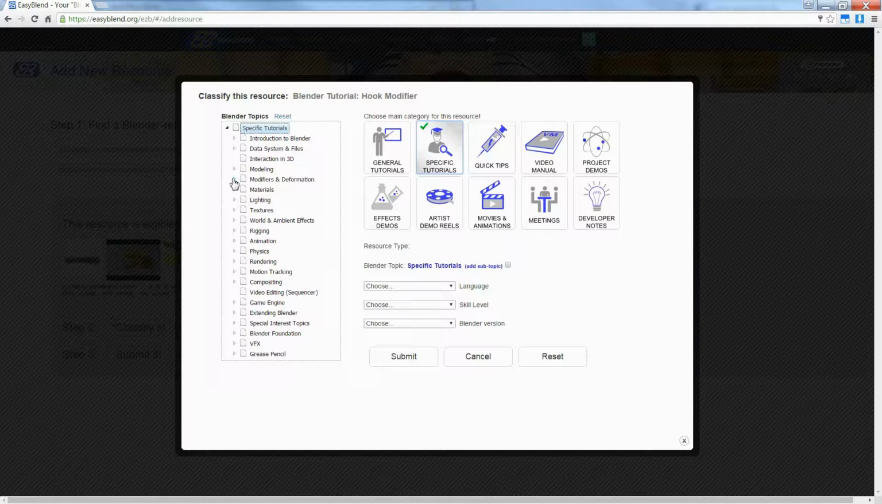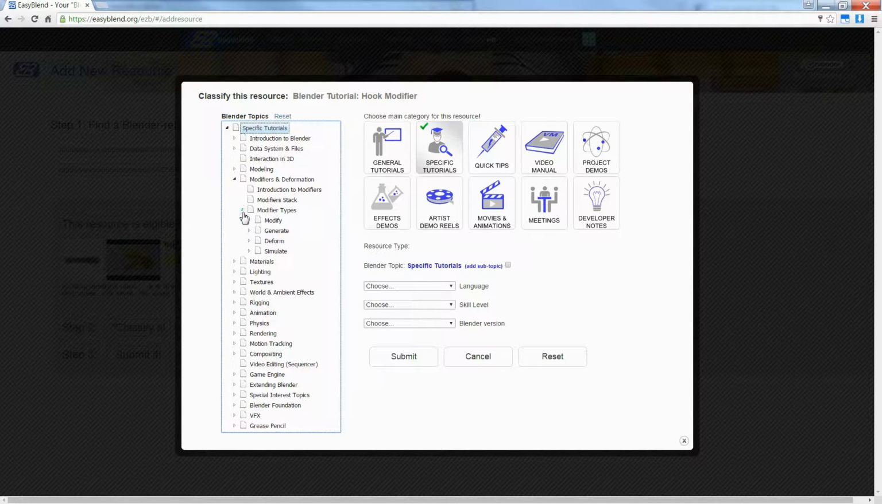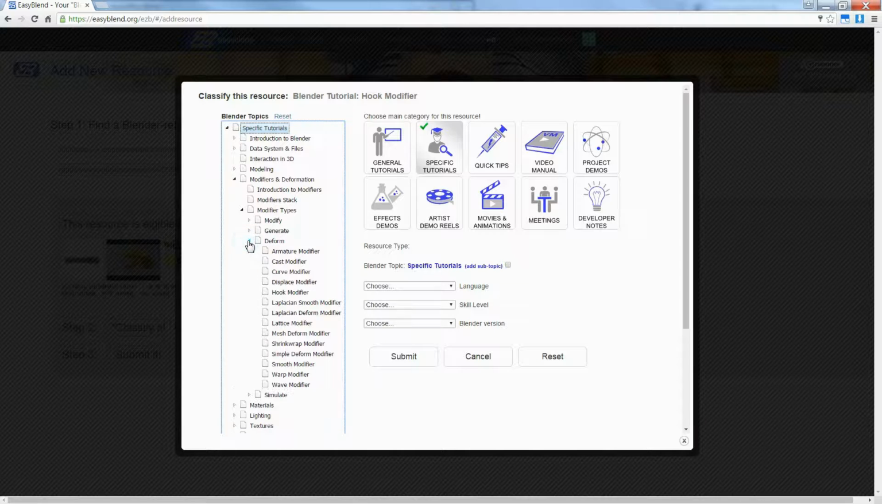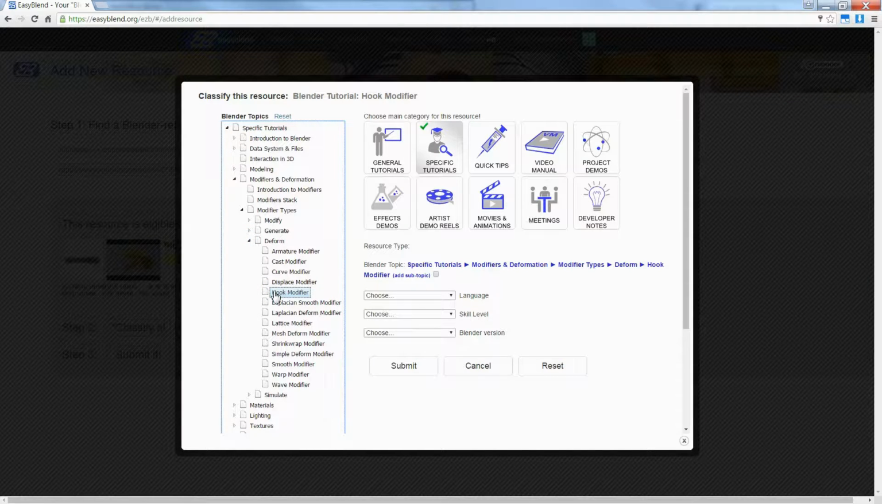Now, instead of searching for resources using this hierarchy, my second task is to place this tutorial into the topic hierarchy where others can easily find it. Now I could simply navigate back to hook modifier and place it right here where we saw no associated resources before. But I'm sure some of you may be wondering, what if the topic where I think it should be classified under doesn't exist in the hierarchy yet?